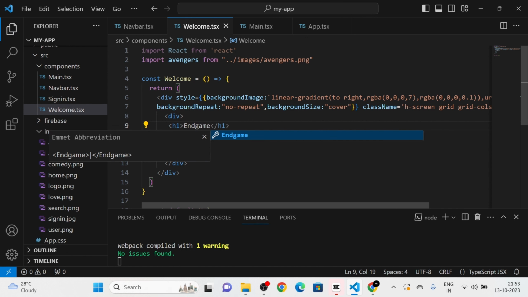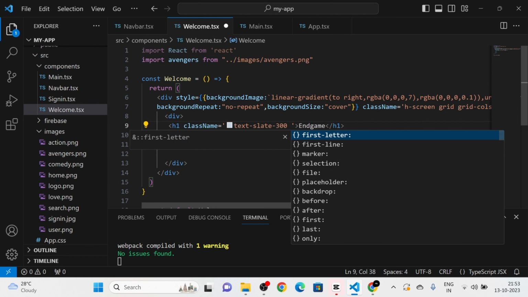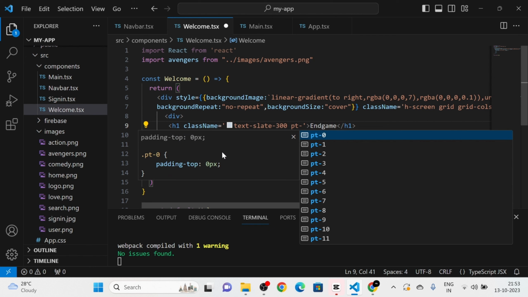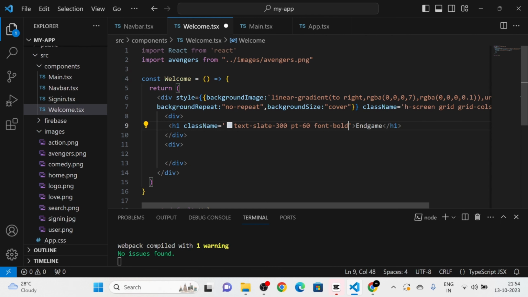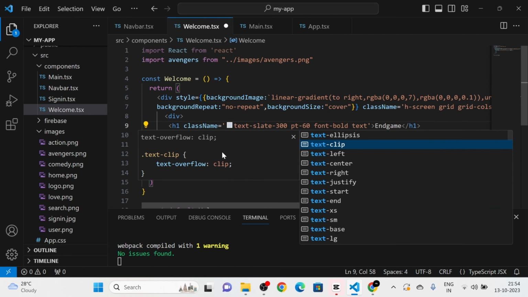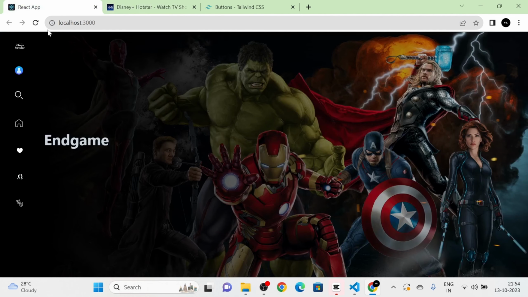Then next I am going to use the h1 tag again after this name. So here I am going to give a class name. I am going to give this class name as text-slate-300, and after that I am going to use padding top of about 60, and I am going to give the font as bold, and also text-xl. So now you can see that here is the name of the movie.